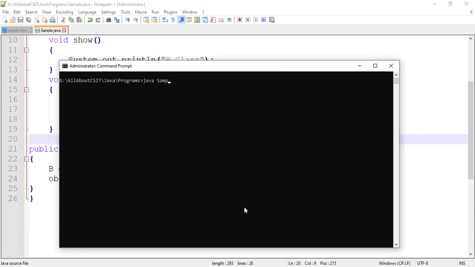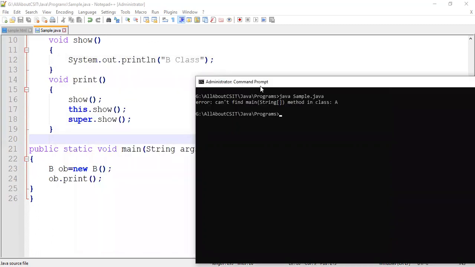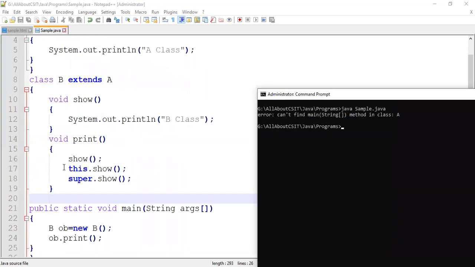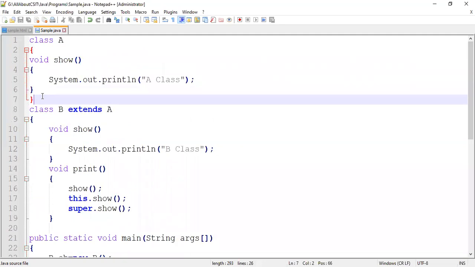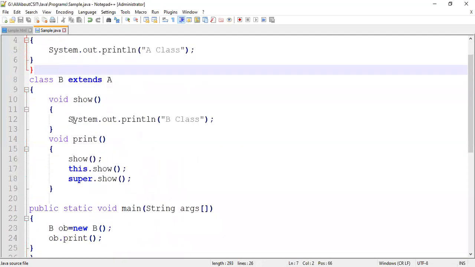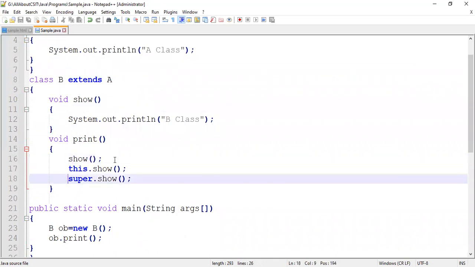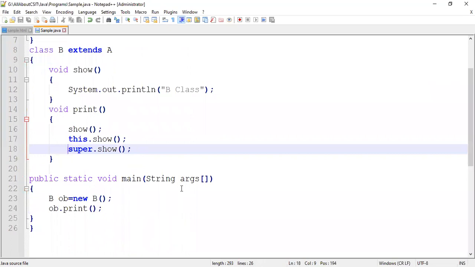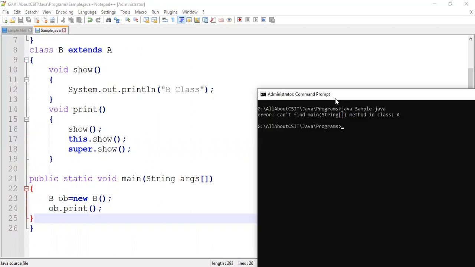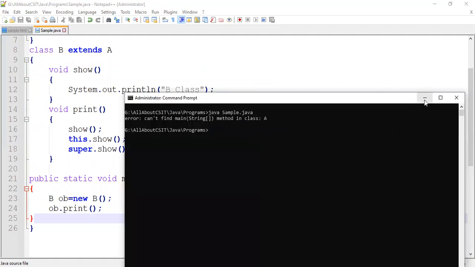Now let's try to work in Java. File name is sample.java. Class A, String args, public static, class A, void show, system.out.println. So class A is closed. Now class B opens, extends A, with the void method and the print method. Public static void main String args, new object is created. It's showing cannot find main method in class A. What happened? Let me check it.